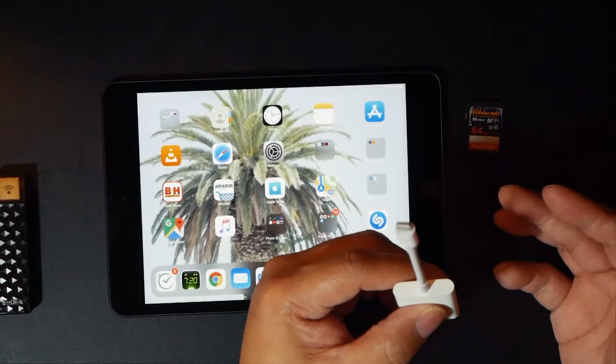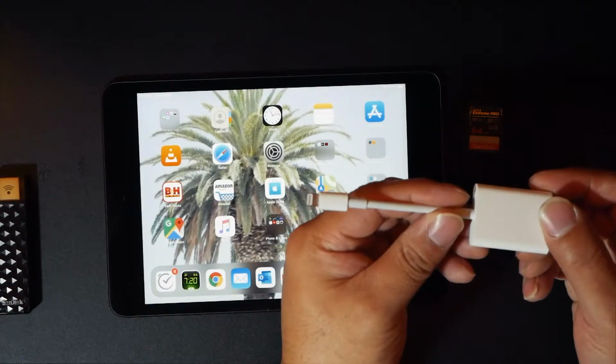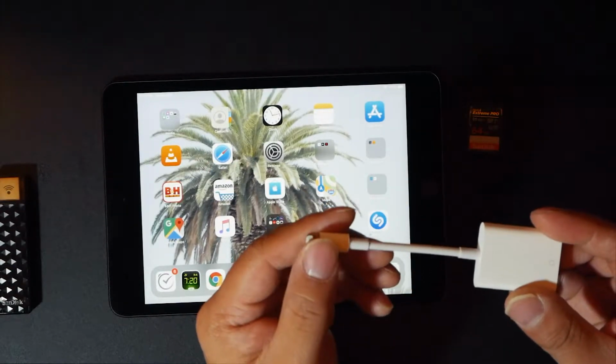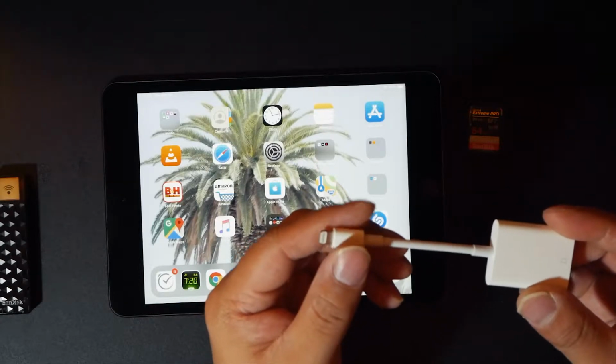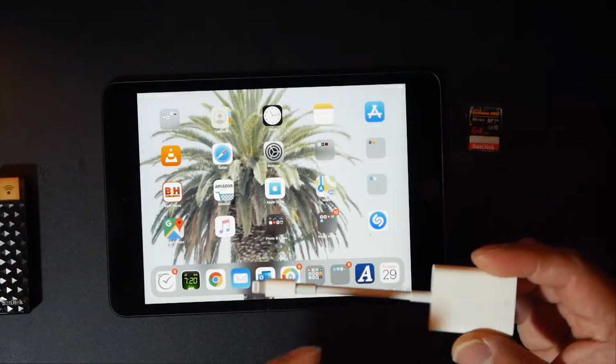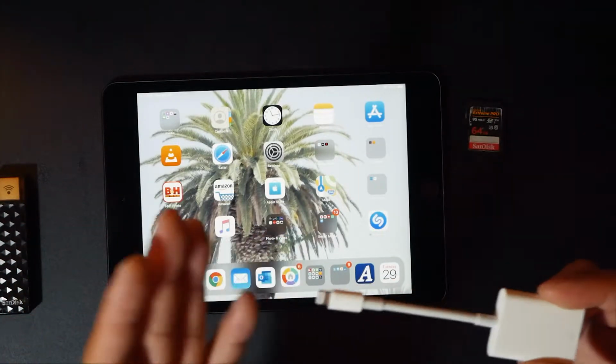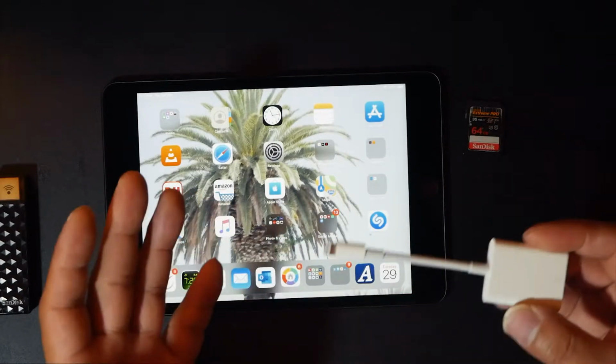But if you have, say, the iPad Pro 2nd gen and the 3rd gen, you'll be using something similar to this. The only difference is that it wouldn't be Lightning to SD card. It'd be a USB-C to SD card. Now, again, I'll have a link in the description for that one as well if you have the iPad Pro, but it's pretty much the same procedure, just different connections.